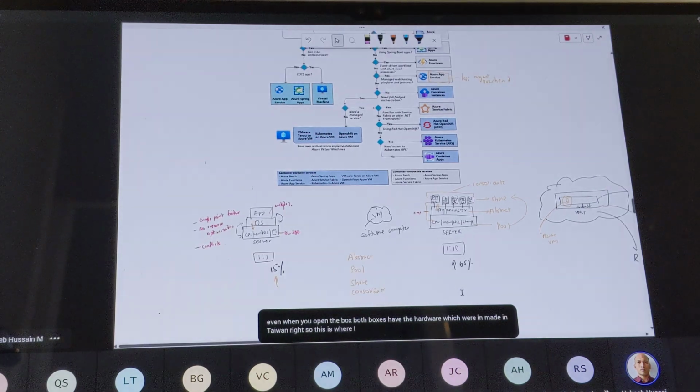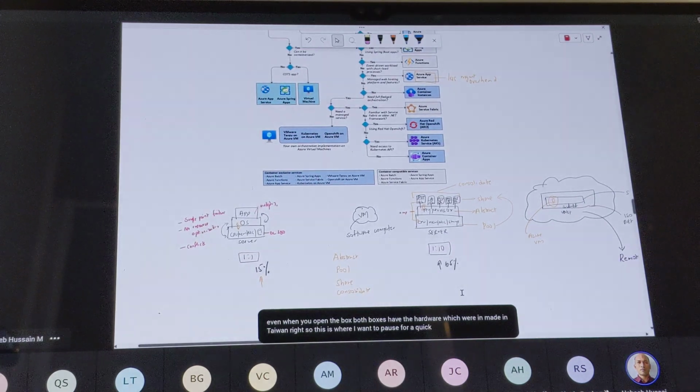So this is where I want to pause for a quick 5 seconds and ask the same question. Any questions so far? From physical to virtual, from virtual to cloud. Now keep in mind, cloud is built on virtualization, which means without virtualization behind the screen, cloud doesn't make sense.